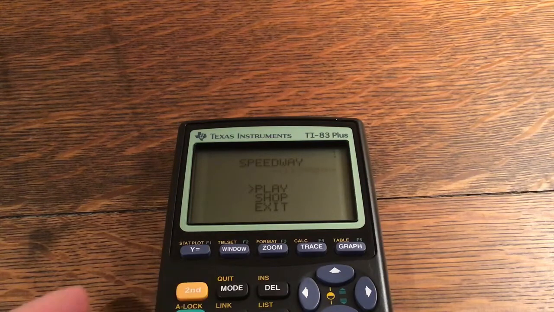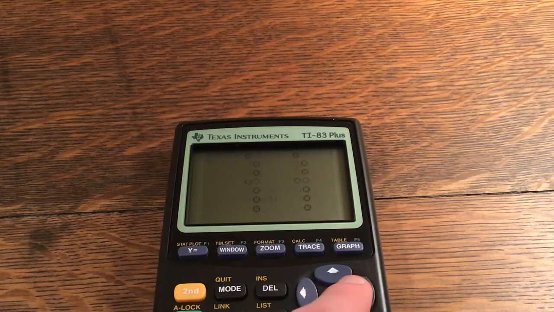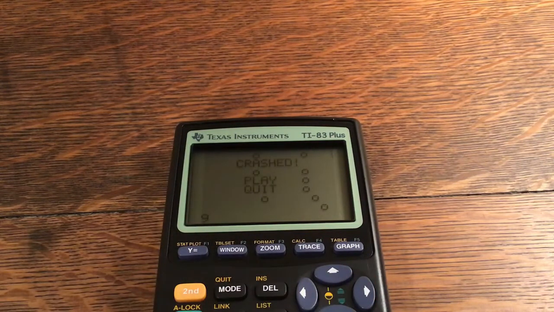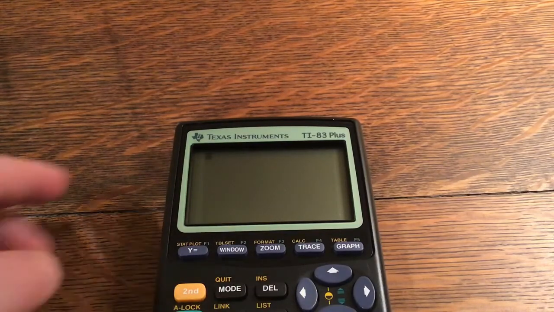If I click play, it will keep my selection that I had. And even if I exit the game, it will keep my selection for the next game because I use that custom list. That's how I accomplish that. So I hope you enjoyed that.